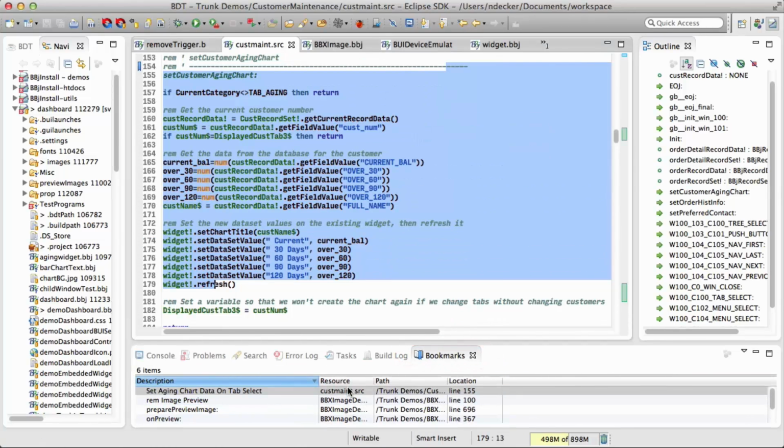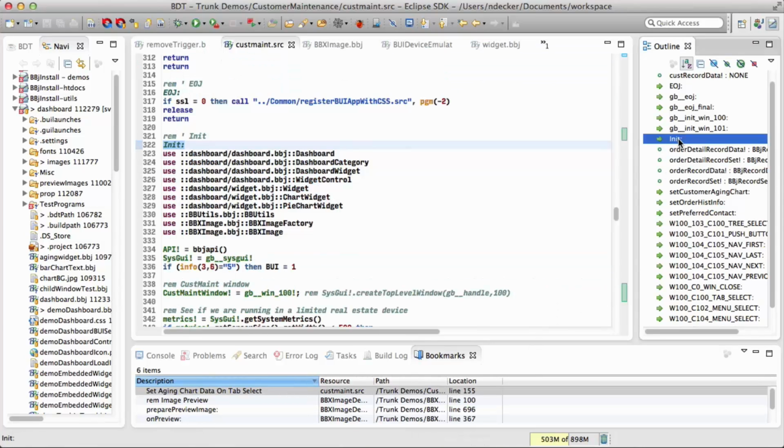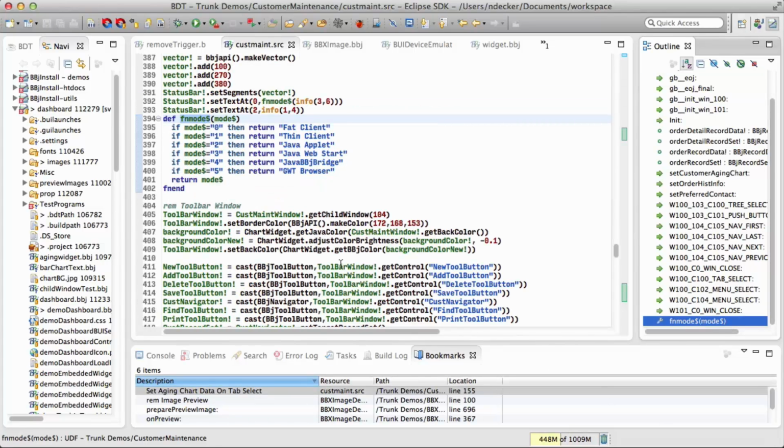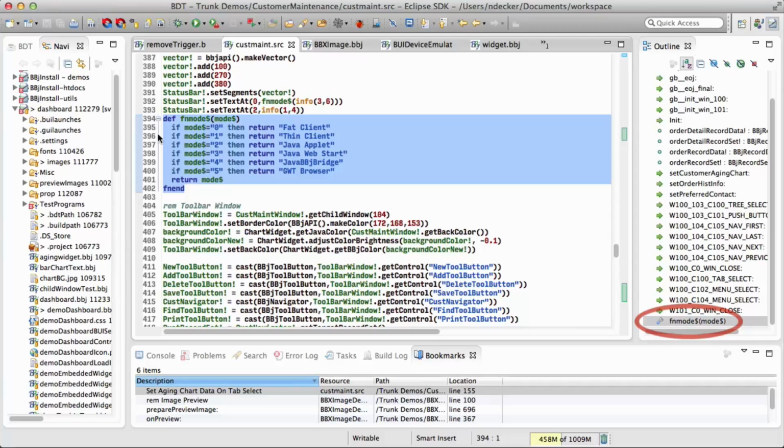The outline view is also indispensable for navigation. Clicking on line labels like init or EOJ immediately causes the editor view to jump to the selected label in the program. Even user-defined functions are available for quick selection, and their unique wrench icon makes them stand out from other program constructs.